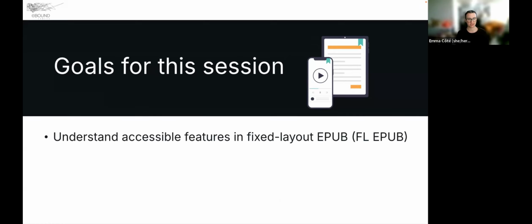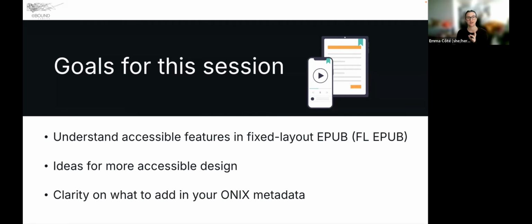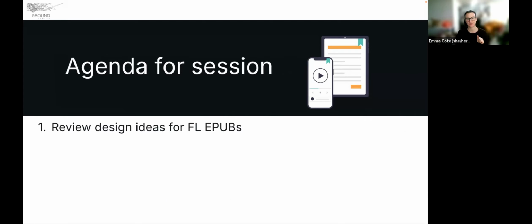The goals for this session today are really just to understand the accessible features in fixed layout EPUBs, which I will from henceforth be calling FL EPUB, and ideas for more accessible design. So I am going to get into things that you can share with your graphic designer and your conversion partners as well, and give you some clarity on what to add in your specific ONIX metadata for your fixed layout EPUBs.